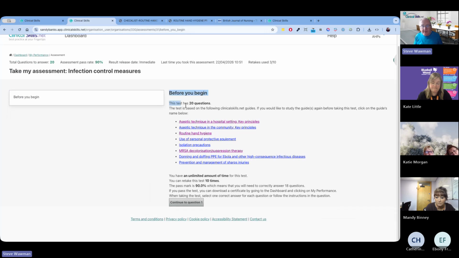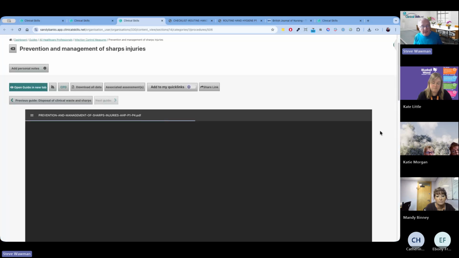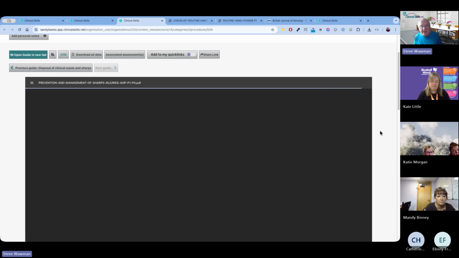The assessment then opens with an introductory screen that tells you how many questions there are and what guides it's related to. As I said, it also includes the routine hand hygiene guide. You can have a look at the guides before you take the assessment. So, for example, you might want to look at prevention of sharps injuries, and you can just jump straight across to the guide. And as I said before, they're laid out in a very similar fashion.